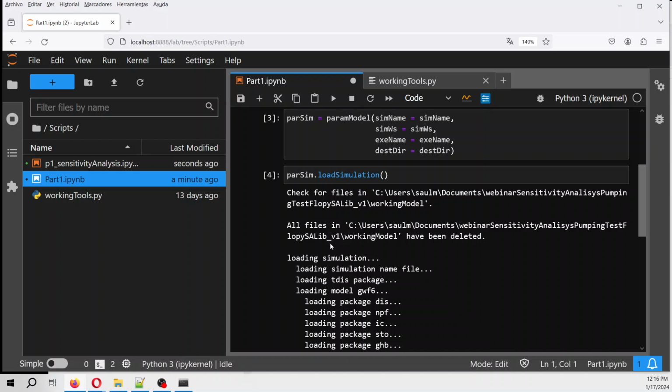And the load simulation will also delete whatever is in working model, because actually we are going to run the sensibility analysis and we are going to have several versions of the model. For every step that we do, we have to be sure that the folder where we are storing this iterative model is empty.